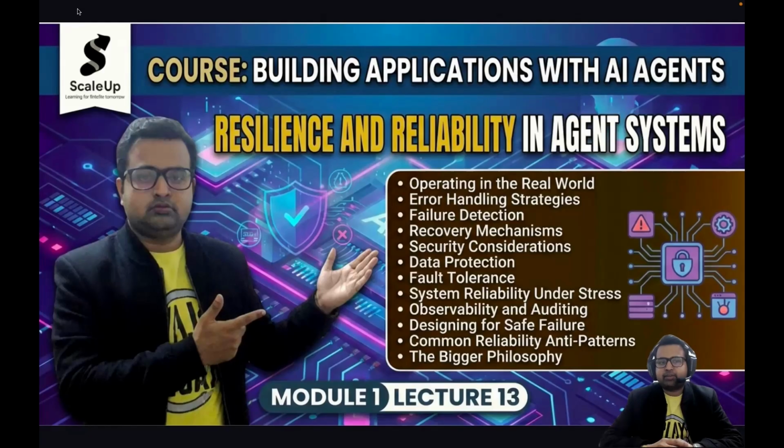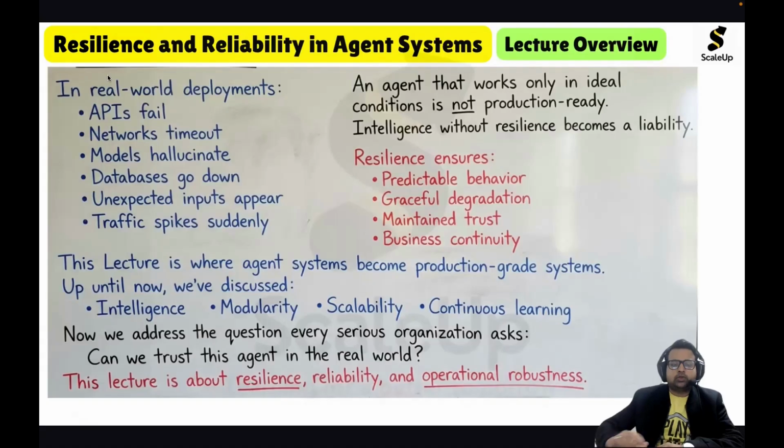So this is lecture number 13 of module 1, and in this lecture we will be discussing resilience and reliability in agent systems. So if we look at the lecture overview, what this lecture is about, what we will be discussing in this lecture.